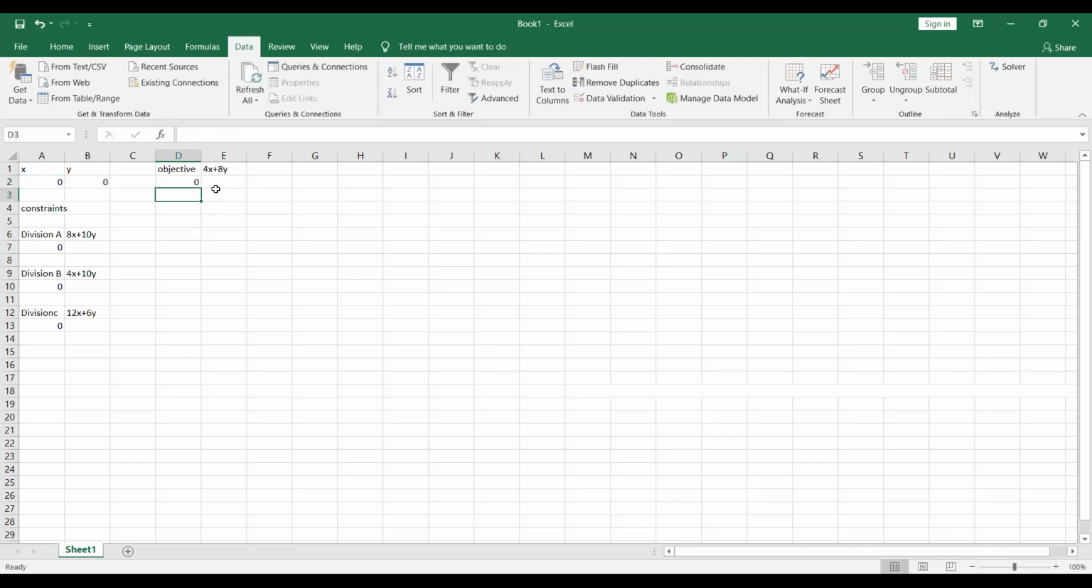Enter. Show me the other formula. Go to division. Yes, this one. Let me double click. Here in the formula cell, double click. In that cell, double click. Yes, it's correct. 8x plus 10y. Enter. Press enter.